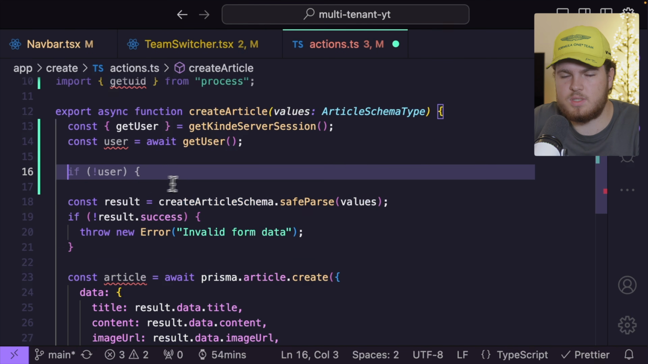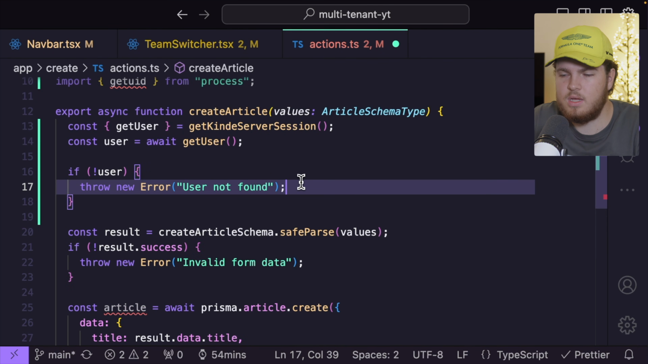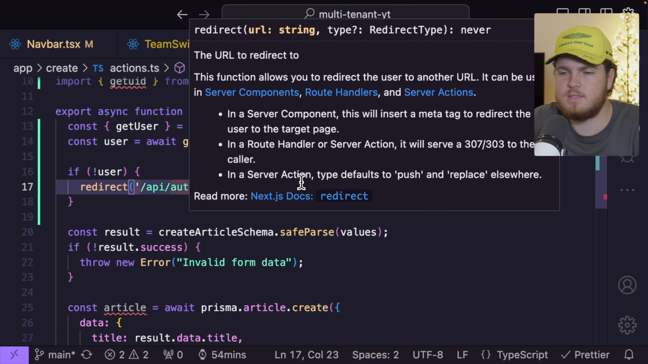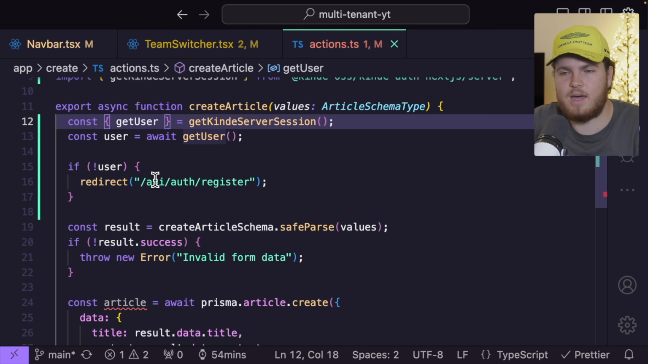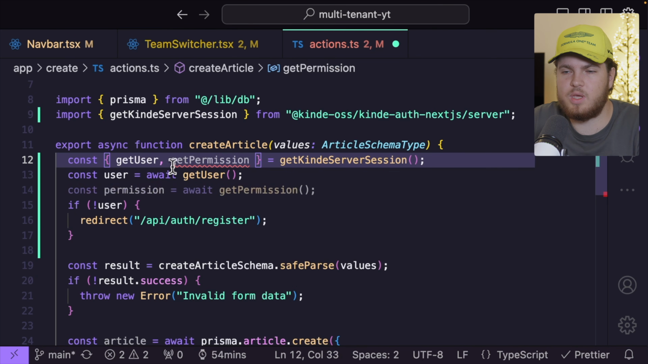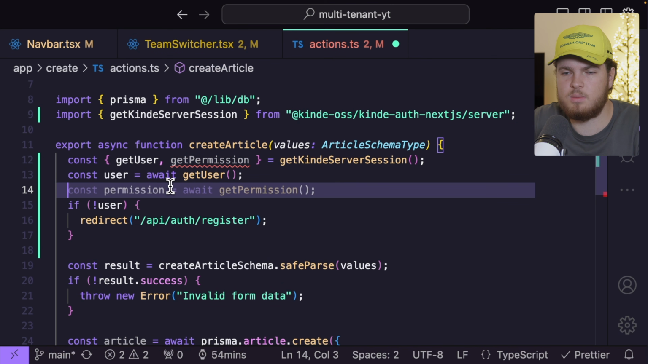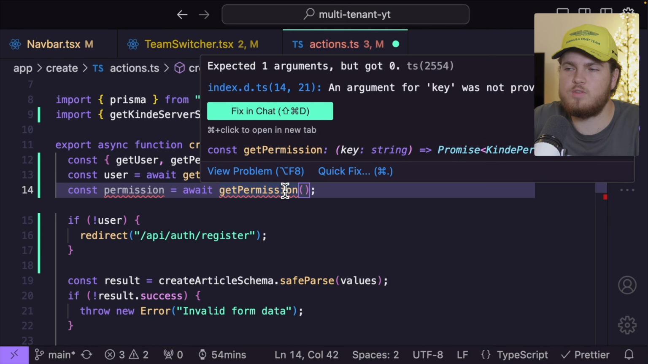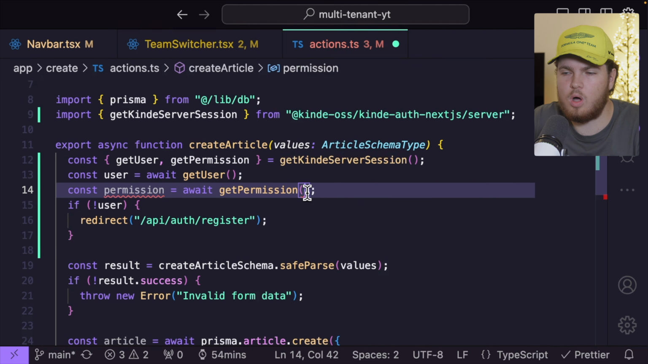Since we now get our user, we can do a little if check, and I will say, hey, if we don't have a user, then let's redirect the user to /api/auth/register. So we now check that the user has a valid session. Let's also check that the user has the right permission. So we can use the getPermission function. Let's also fetch the permission. So constant permission equals await getPermission. And as an argument, we have to provide the key of the actual permission, and this was create:article.